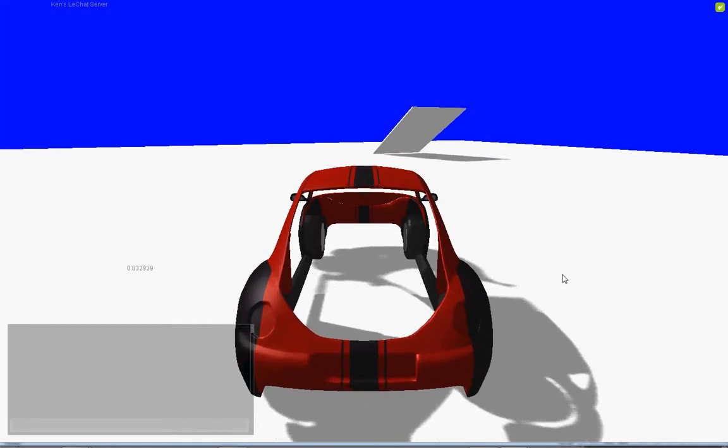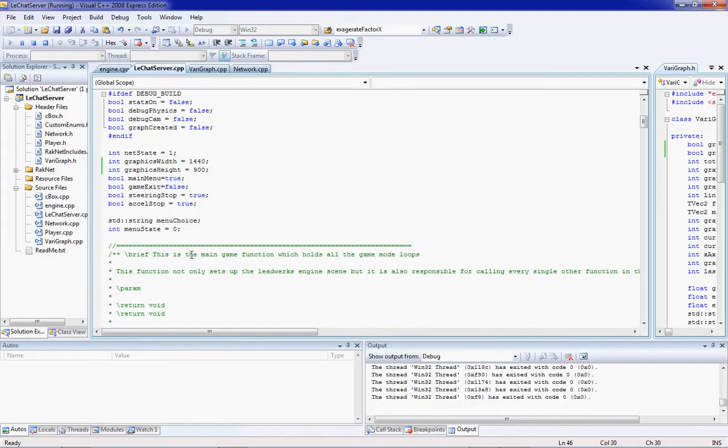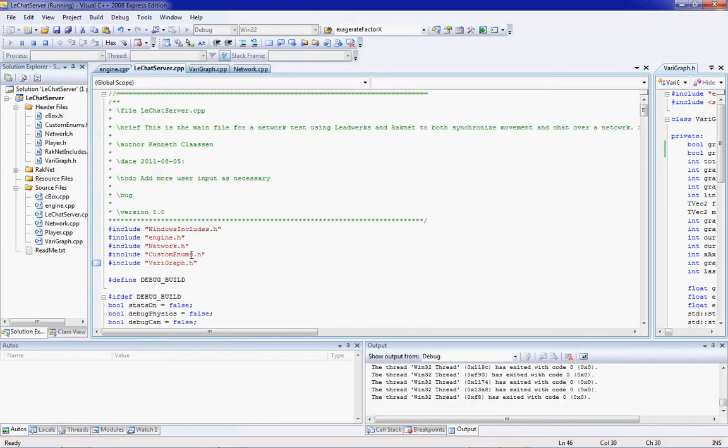And to do that, we're going to go out of here. We're going to go to my code. I just want to show you how easy it is to implement this. As I said in the last video, these graphs are completely independent of my game. They're an object class that will work with any Leadwerks software. All you have to do is the following.